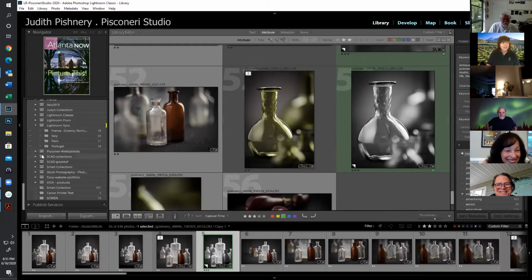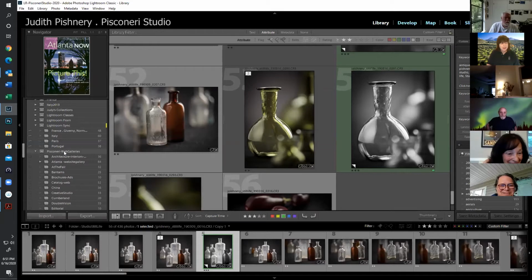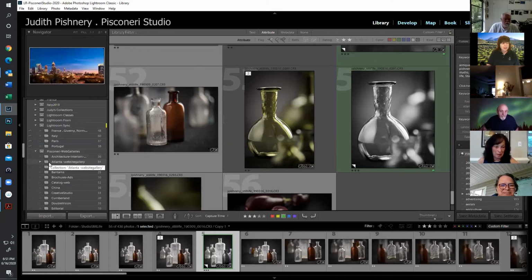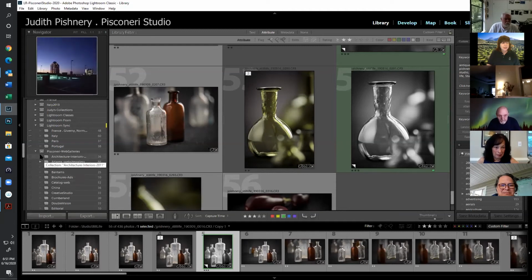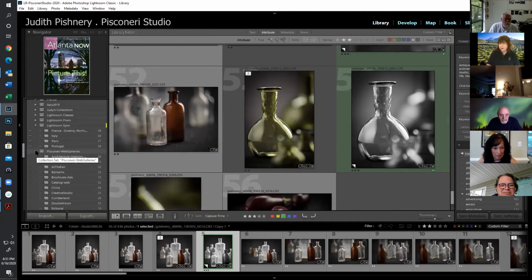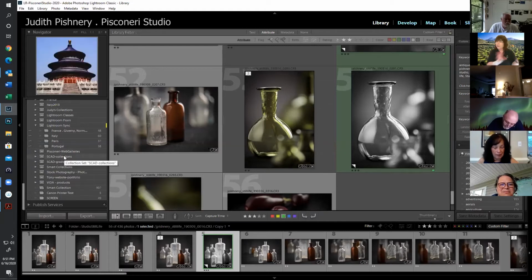So I have this other collection set that's just for my website. So I have the box, and then I have individual collections inside it that are just the images that go up on my website. So I have them kind of grouped in all of these different ways.